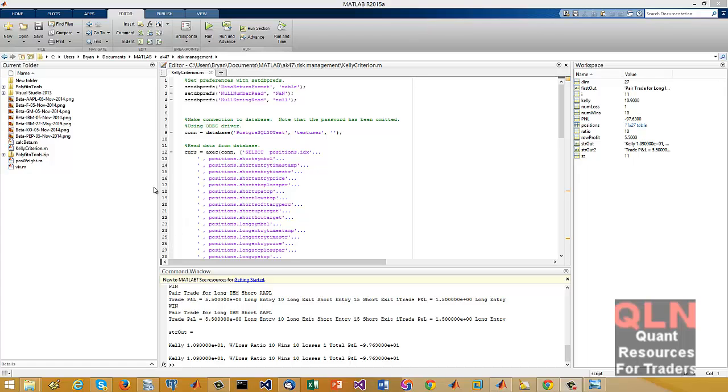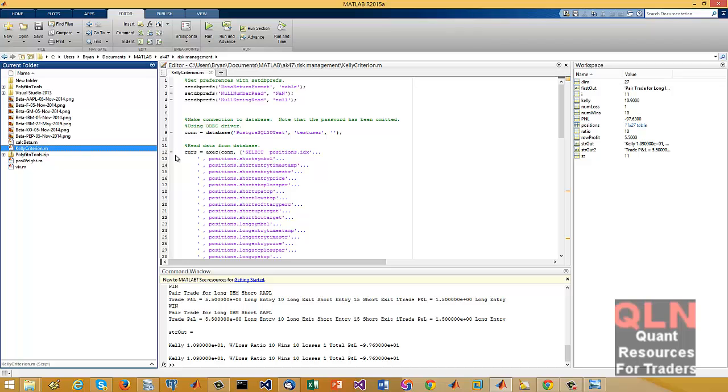Hello everybody, Brian here on the second segment of my custom risk management tools, as part of my weight allocation and portfolio management, which I would consider part of my risk management as well. We're going to talk about Kelly Criterion. I'm not going to walk you through the source, but I'll give you a brief overview of how this works.